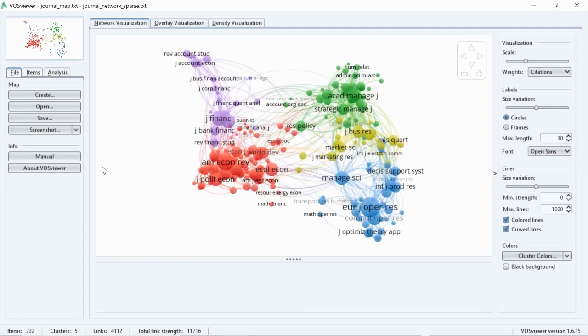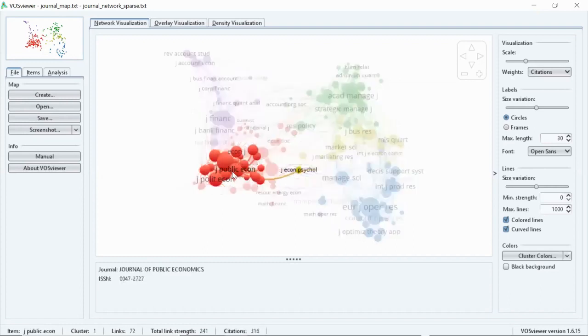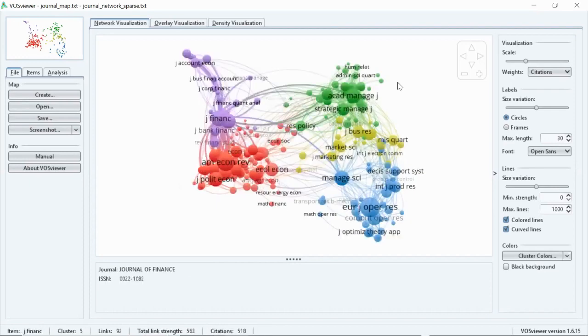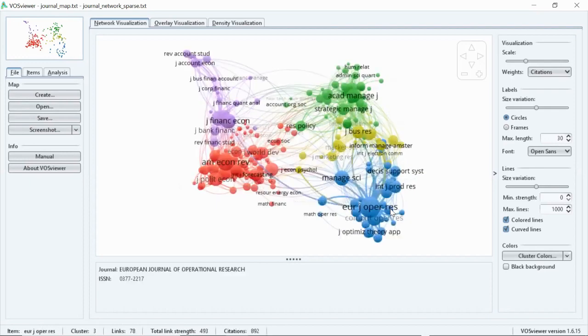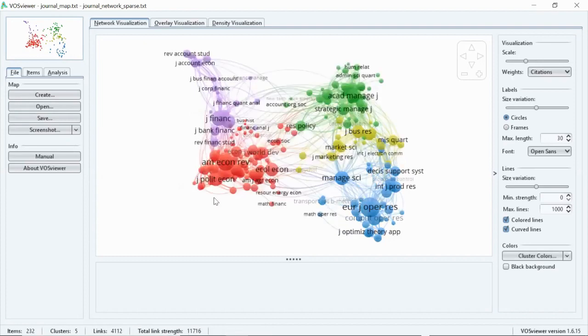We have uploaded a journal file. This journal file consists of data about journals in the field of economics and management. We can see different colors. We call them clusters. Clusters means grouping of items together based on their similarity or likeness. We can see 5 clusters based on the different colors. These clusters are grouped accordingly based on their similarity.